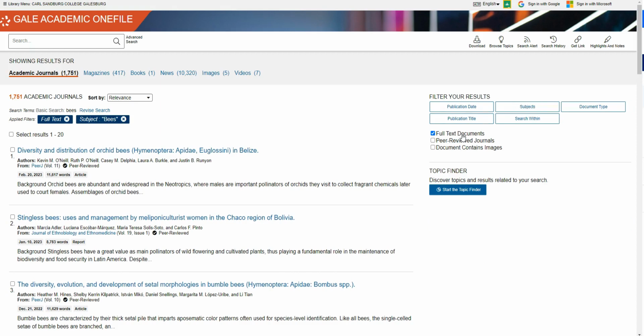Now this is a good time to point out why it wasn't enough to use bees as only a keyword. When the database is doing a keyword search, as I did in the beginning, it's looking for the word in the text and title of the articles. When I choose bees as a subject heading, then the database is looking for what the authors have told us is the main topic of the article. Note that it knocked out a lot of articles using that subject filter.